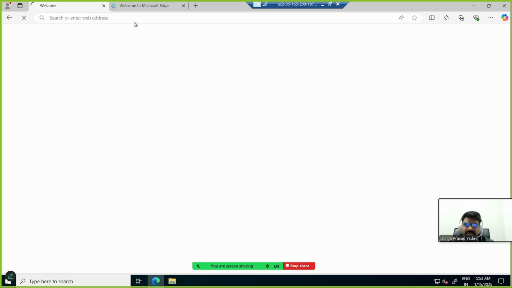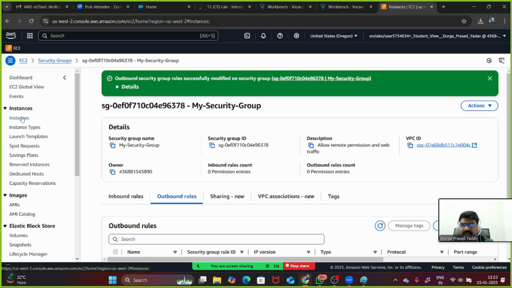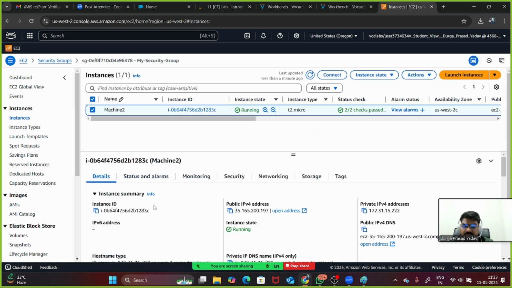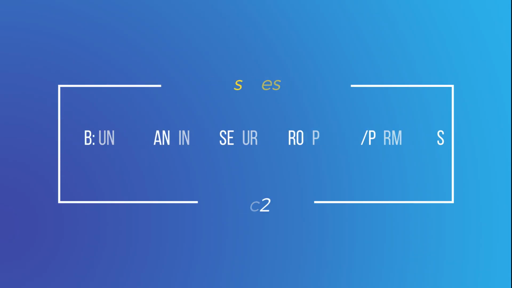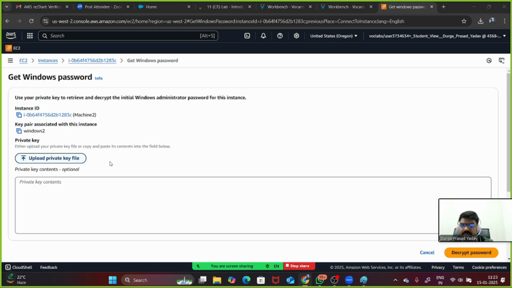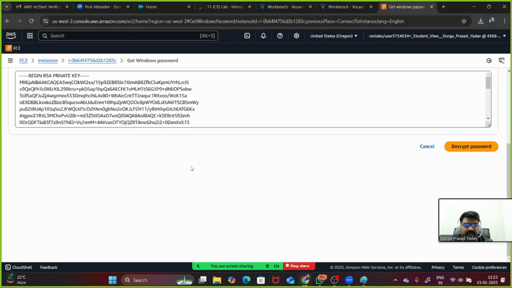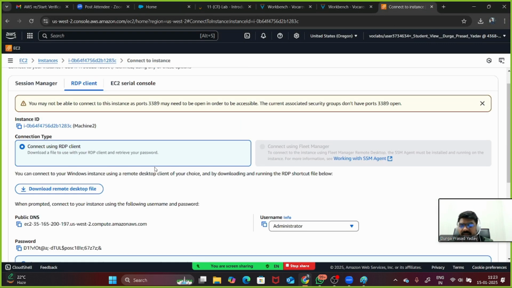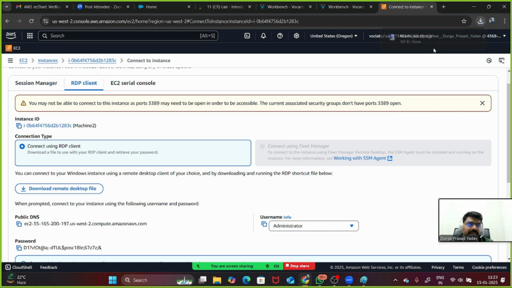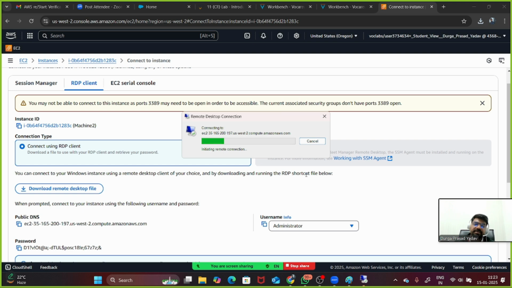If you guys are not believing, I'll disconnect it once and then try to connect again. You will see it won't connect now. Go to the RDP client and get the password. See, upload the private key file. Take this, open and decrypt the password, right? And then download the remote desktop file. Open this, connect.